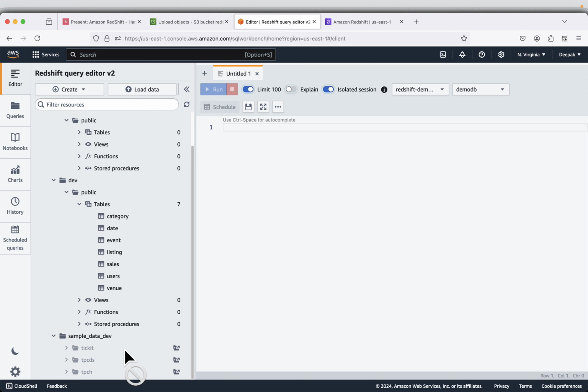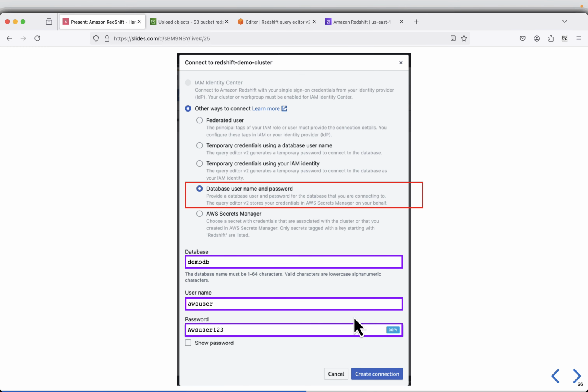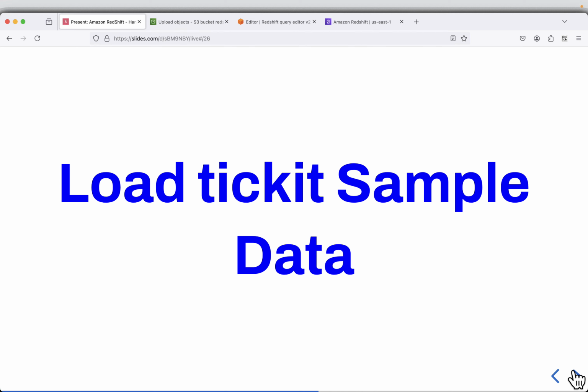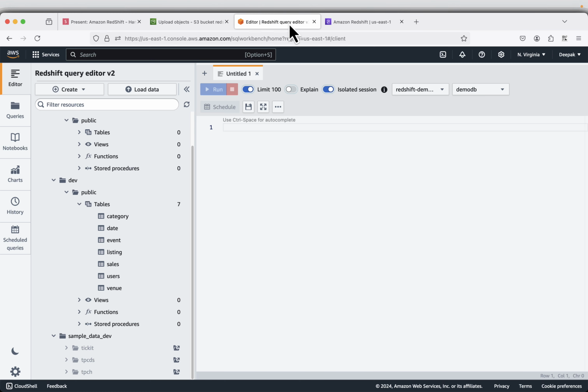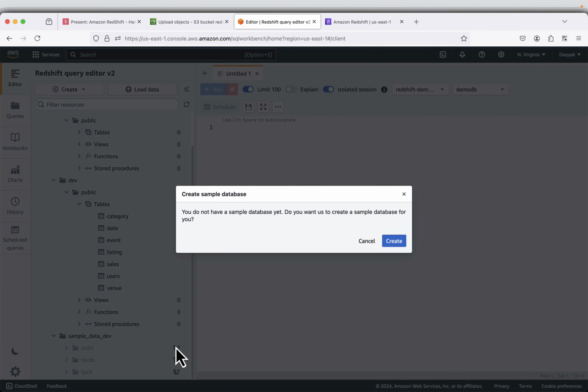So we have to create it. So first time if you see this screen, just enter the values. Now I will load the ticket sample data. So what you can do, go to the Redshift query editor, and this will open sample notebooks. So just click it, and you do not have a sample database yet. Do you want us to create a sample database for you? So click on create.